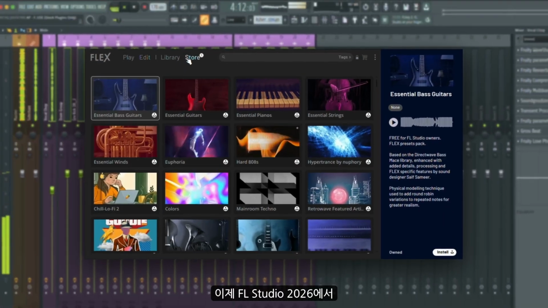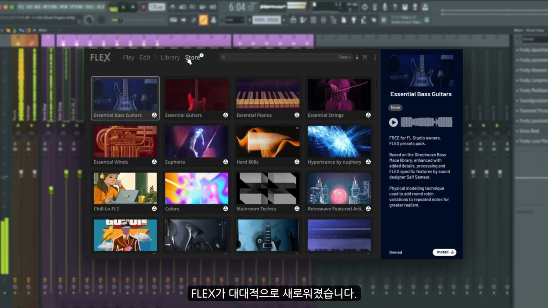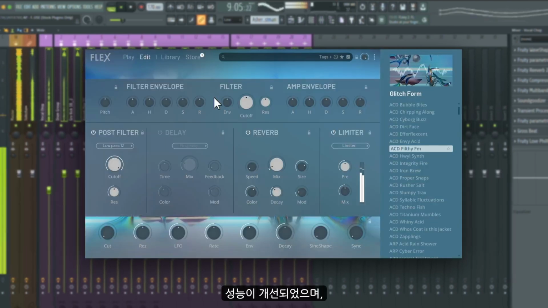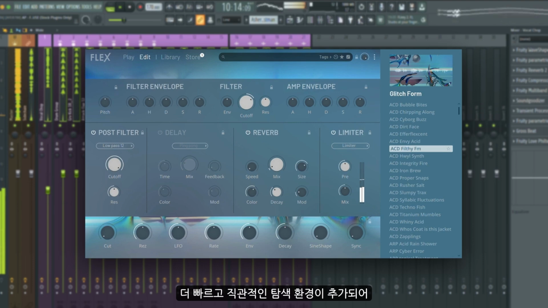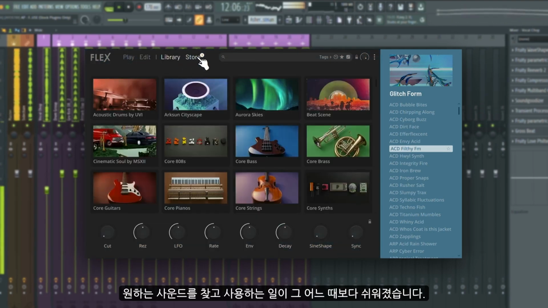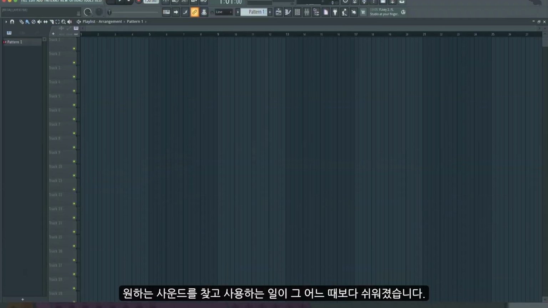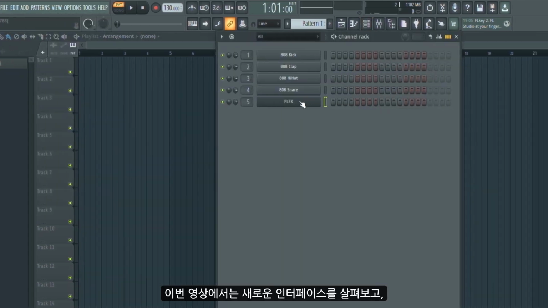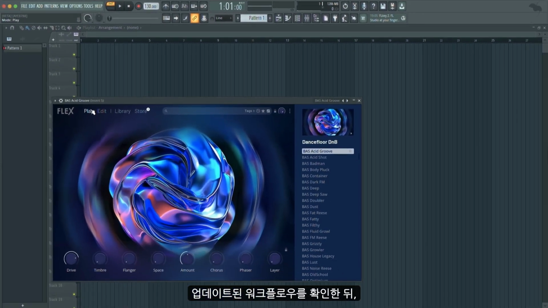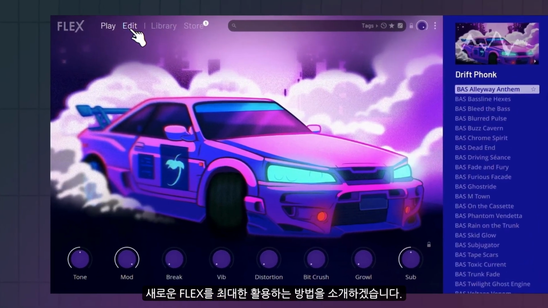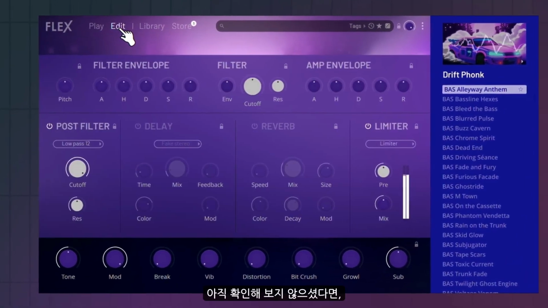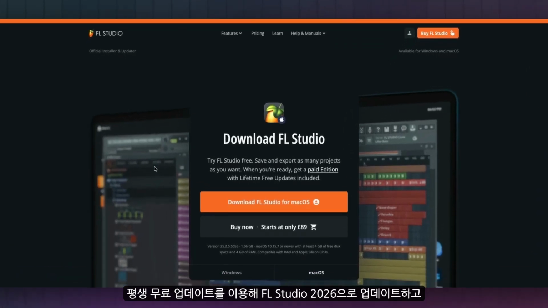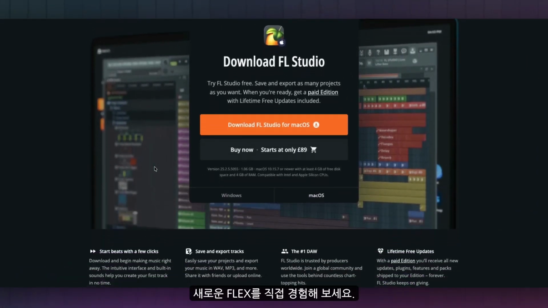Now in FL Studio 2026, FLEX has received a major refresh with a redesigned interface, improved performance, and a faster, more intuitive browsing experience. Finding and using the right sound is easier than ever. In this video, we'll explore the new interface, take a look at the updated workflow, and show you how to get the most out of the new FLEX. And if you haven't checked it out yet, use your lifetime free updates to get FL Studio 2026 and experience the new FLEX for yourself.